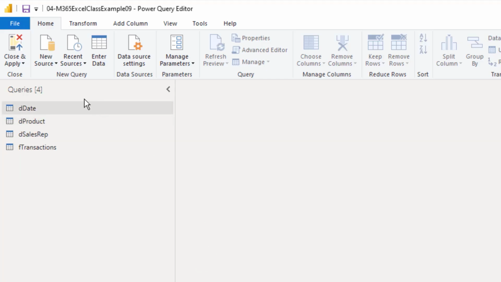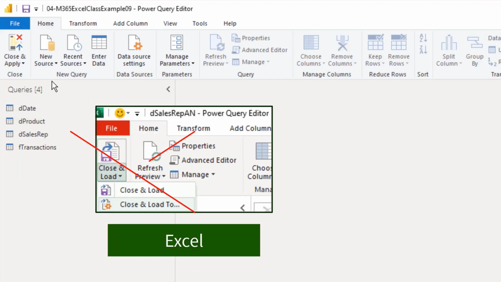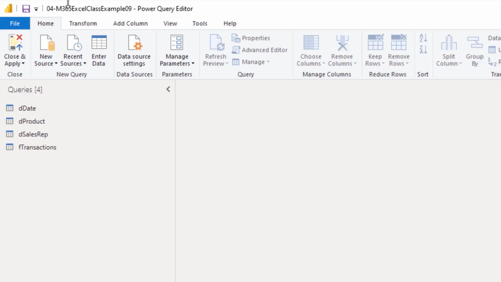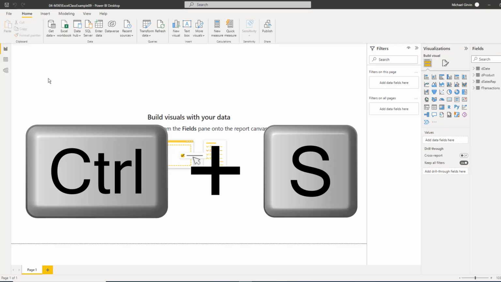Now over here in Power BI Desktop, it does not say close and load to. Over in Excel, we get to choose where to load it. Here in Power BI Desktop, we can only load it to the Columnar database in the data model. So close means to close the window. Apply means to apply the steps and load it to the Columnar database. There's the dropdown, but for us, we just click the button, Close and Apply. And the steps are applied.